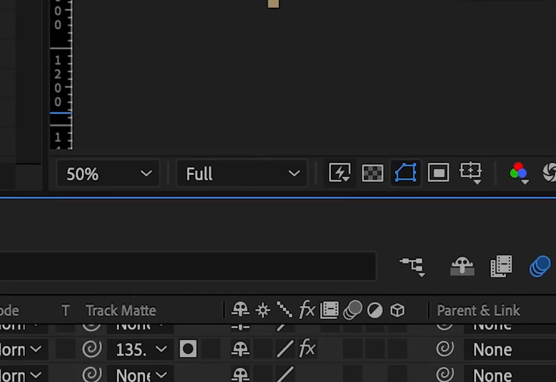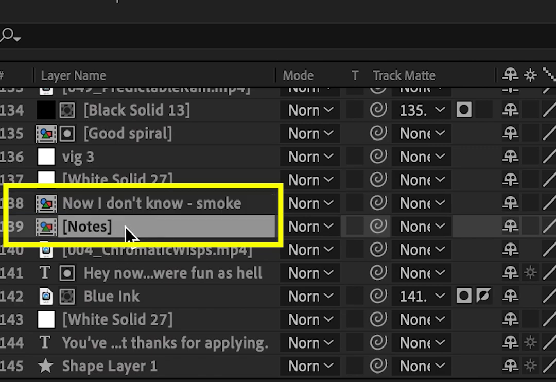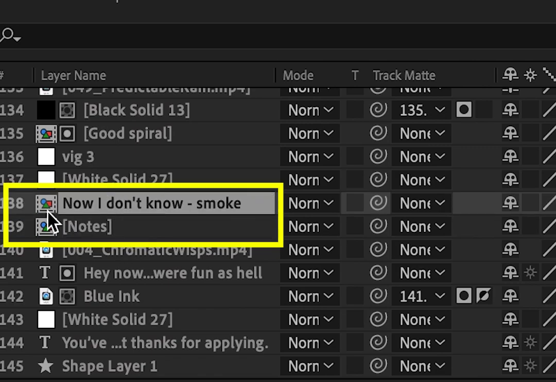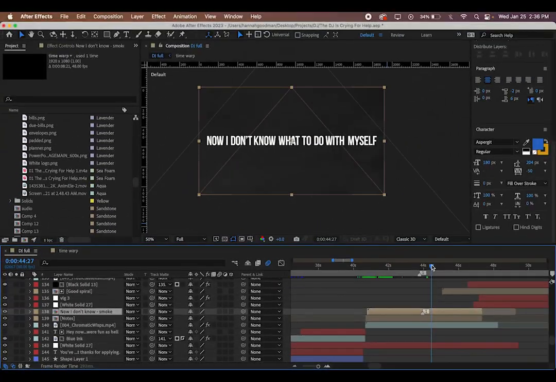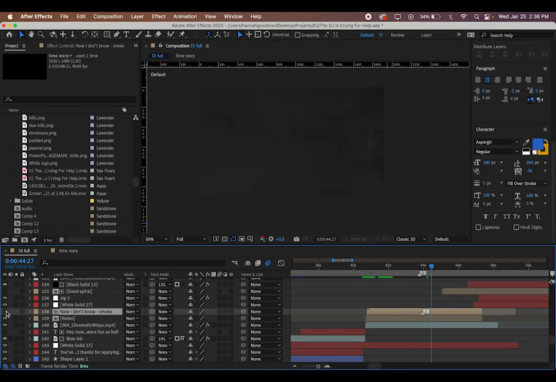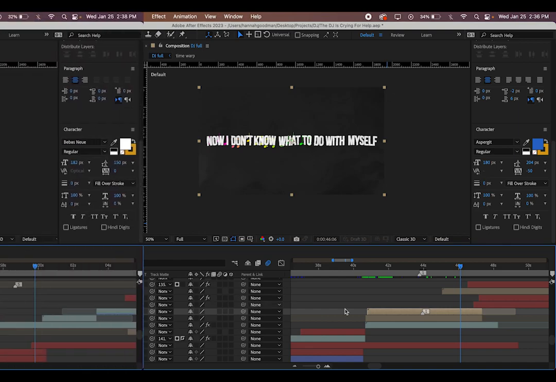But then this was a special effect that I learned that turned that into smoke. So when you go ahead and you look at the layers, you have your notes. On top of that, you have that text that turns into smoke. And so that's how it looks like the notes have appeared. It's because it's underneath your main text.